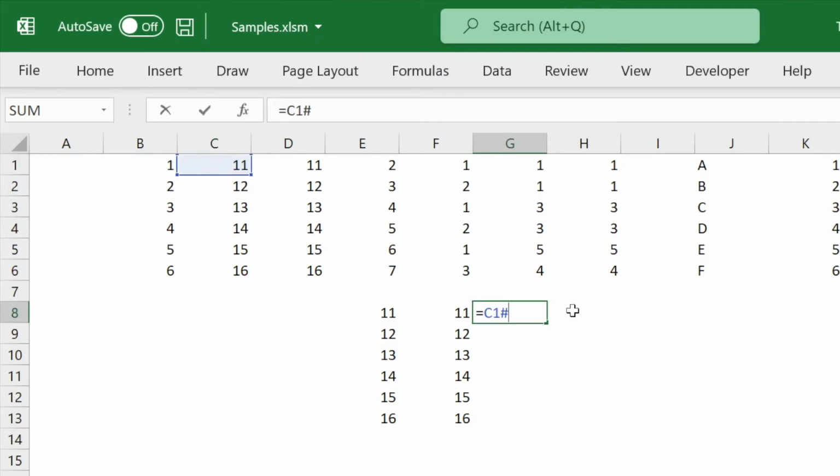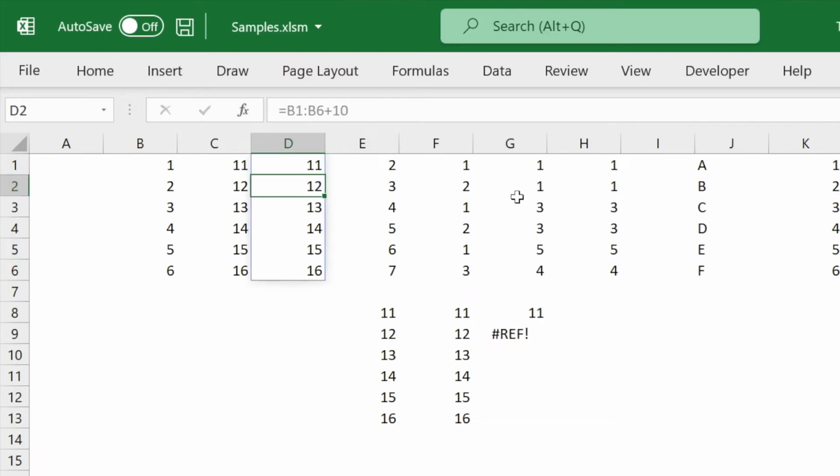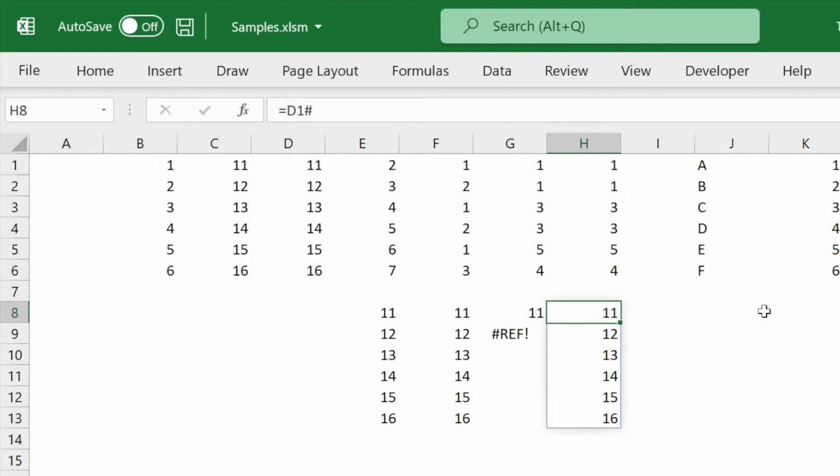C1# references only cell C1. Also, we note that =D2# doesn't work because cell D2 doesn't really have a formula. Its value is determined by the formula of D1. Instead, =D1# should work. So this range we just created is a spill range as well.